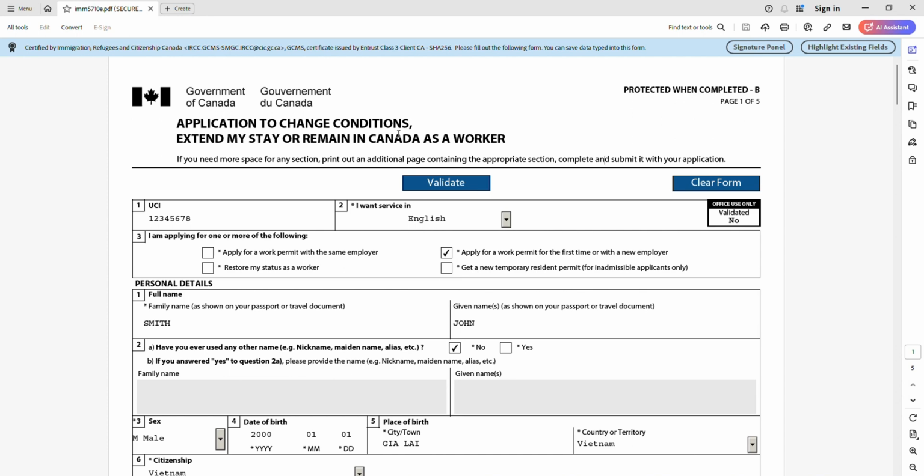In this form, I made up the information already, and then I filled out the form. The UCI number, you can check in your paper from IRCC that provided you with the UCI. Service is probably in English or French if you want. And number 3, you always check on apply for work permit for the first time or with a new employer. Even if you are extending a work permit as a refugee, you select that one, the work permit for the first time or with a new employer. Remember to check on that.